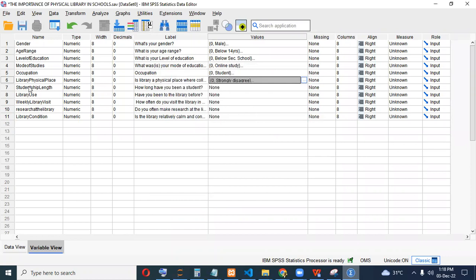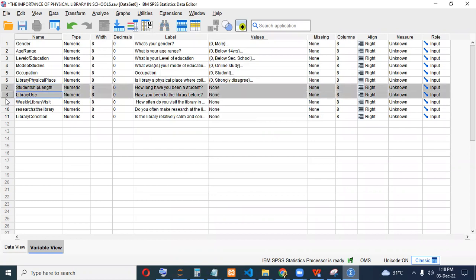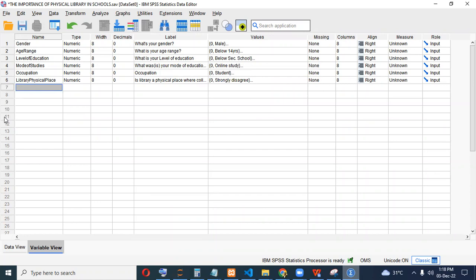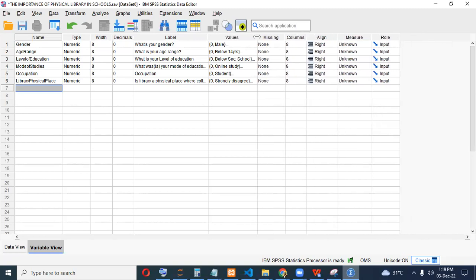So let's do for studentship. Okay, I'm going to stop at 6 questions. I will delete 1, 2, 3, 4. I will press my delete button. So I just have only 6 questions. I hope you understand the basics of entering your data into SPSS. Next thing you want to do is you could skip this missing columns and align. This automatically changes when you adapt your measure.